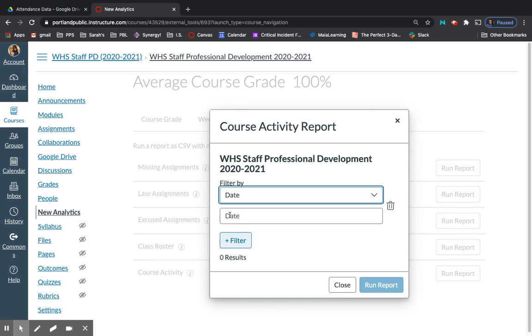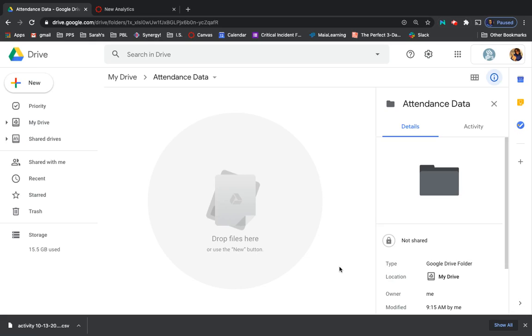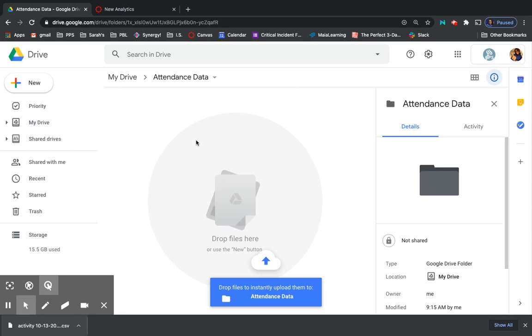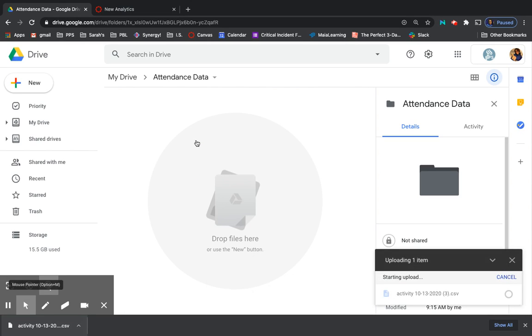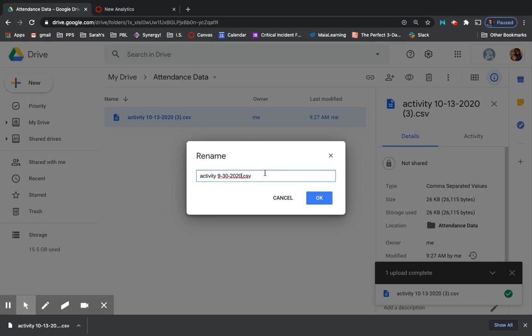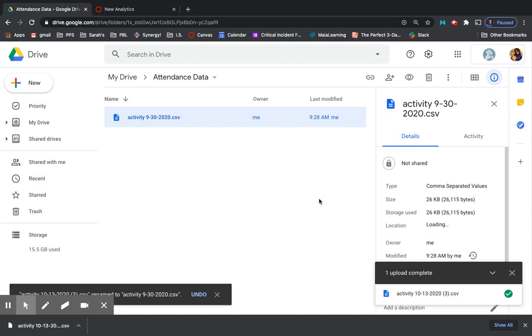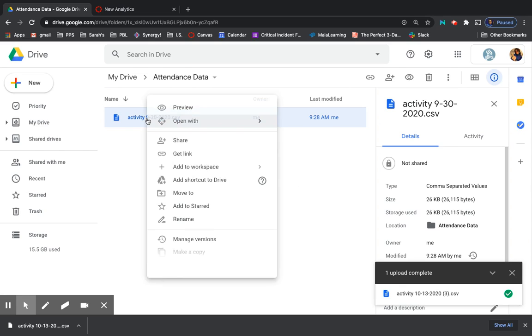I'm going to filter it by date. I want to do it one by one. So I built a folder in my Google Drive and I'm calling it attendance data. Now that I've run my report, I can upload the CSV file into my Google folder. CSV files can be opened in Google Sheets, so that's what I'm going to do now: open this in Google Sheets.